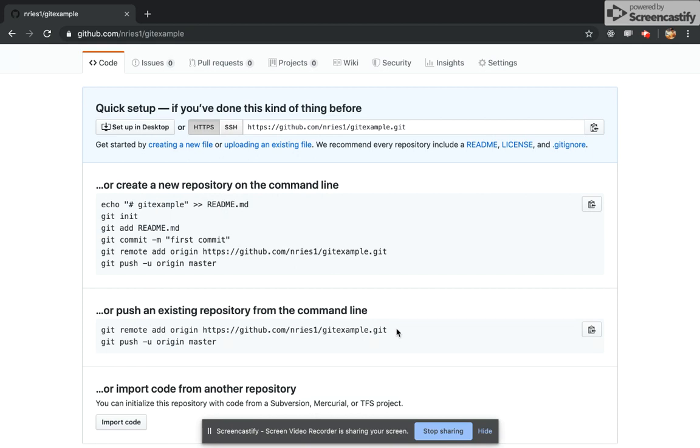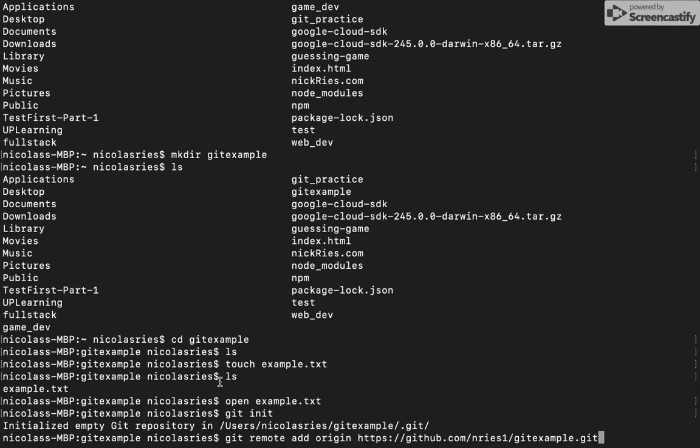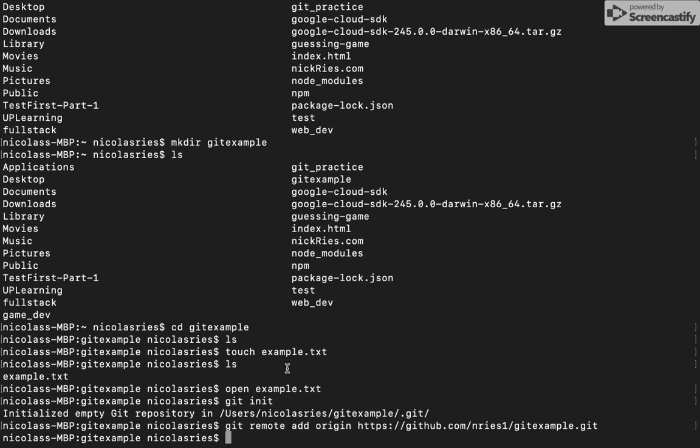And all I need to do is connect the repository on my local machine to the repository in GitHub. And the command to do that is this one right here, git remote add origin, and then the URL. And all this is doing is saying we're going to create a remote repository, and we're going to call it origin, and the URL or the address of that repository is here. I paste that command into my command line and press enter.